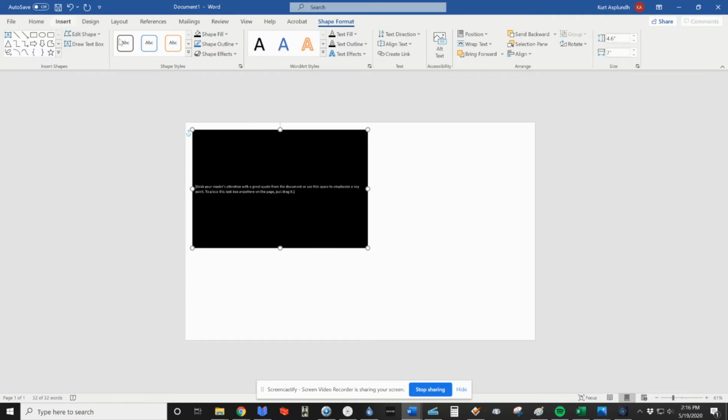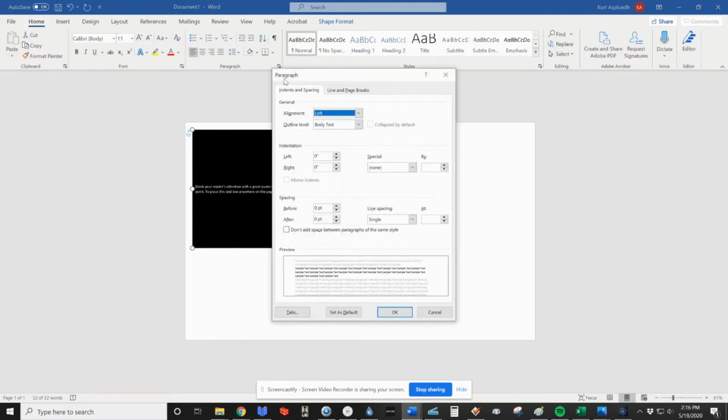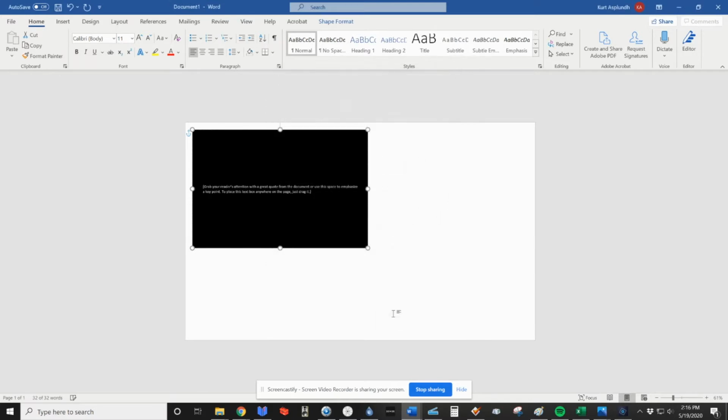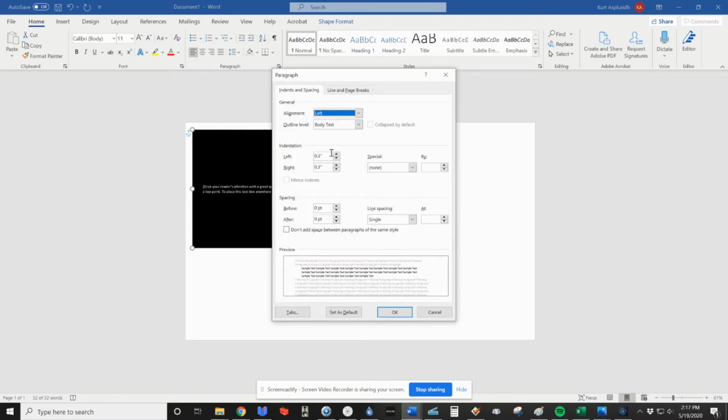I'm going to indent the sides of this text box a little bit as well. So I'm going to go back here, paragraph. Let's try 3/10 of an inch and 3/10 of an inch, just so it doesn't crowd all the way to the edges. That's probably, let me just do one more 1/10 of an inch on either side.